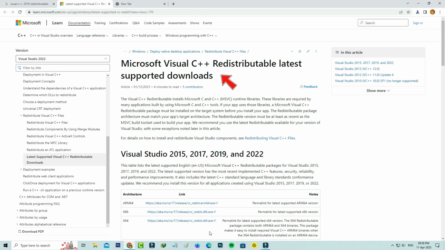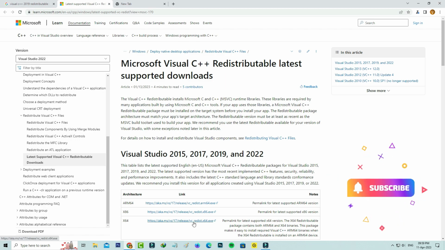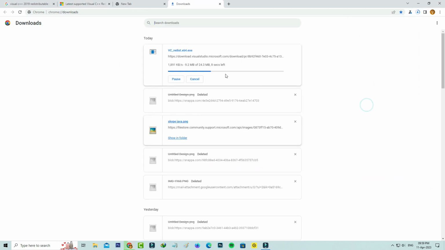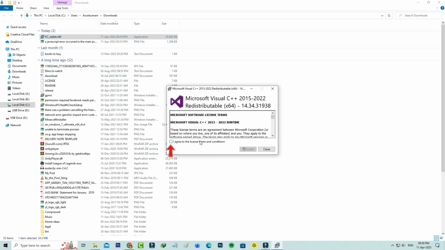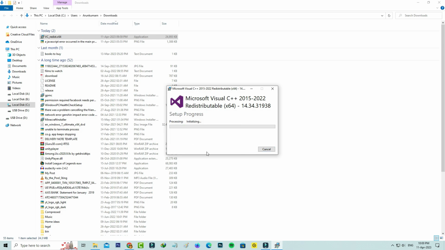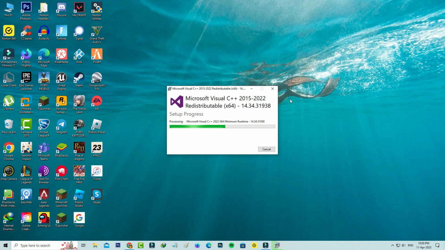Next, you can install the latest version of Microsoft Visual C++. Here I am using a Windows 64-bit operating system, so I select the third one. After the downloading process is completed, I open the setup file and click to accept the terms and conditions. It starts installing, so be patient. After the installation is completed and it asks for a restart, just do it.